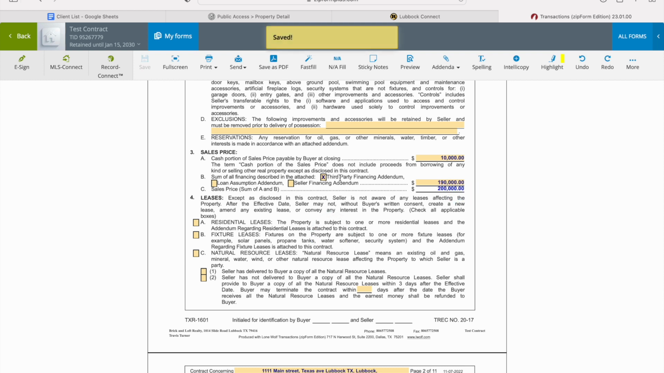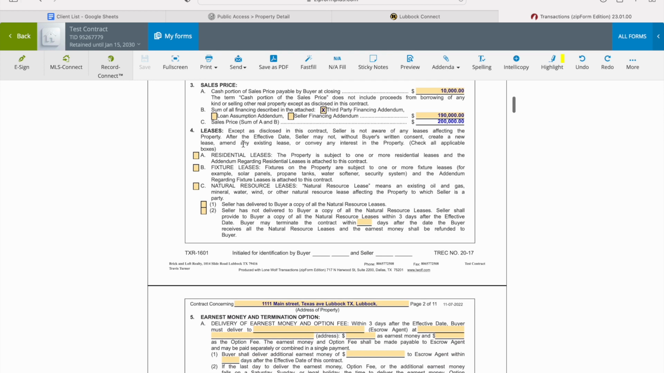Now we need our third-party financing addendum check. This is going to be what you're going to use about 90% of the time, 99% of the time, unless you're doing an owner finance deal or assuming a loan of a property, which is pretty rare. Leases, if the property is an investment property, you're going to need to check residential leases here.